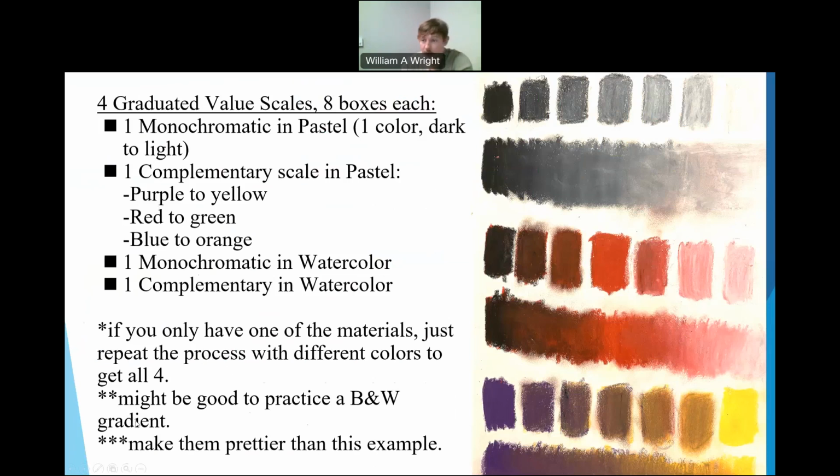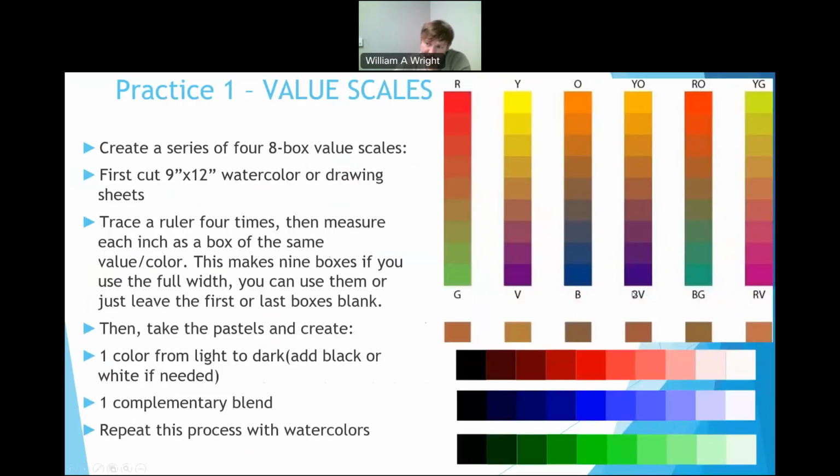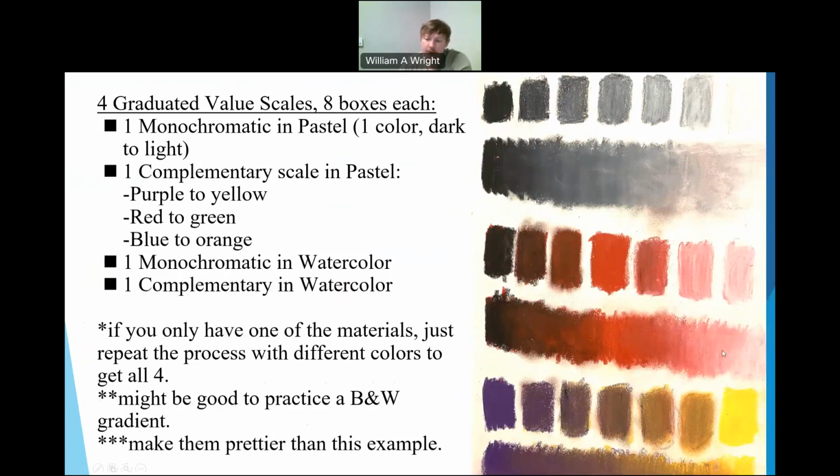Just do different colors if you only have the same material. Make them all prettier than this example. Make them look a little more like this, even though this was a computer. Try. Okay, this was just a wham bam quick thing.